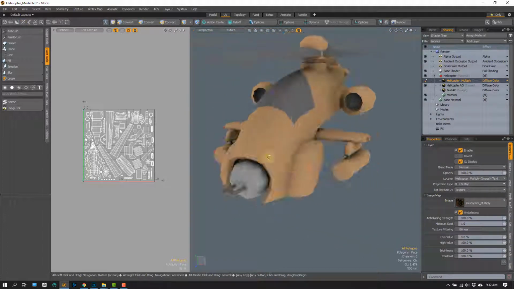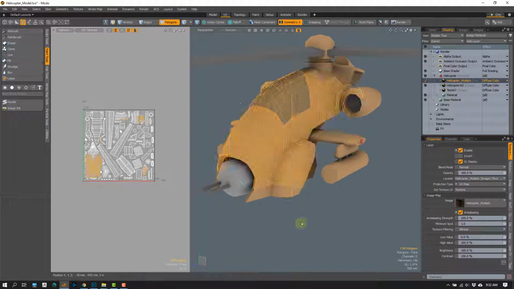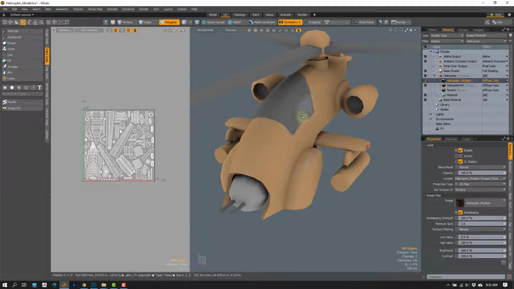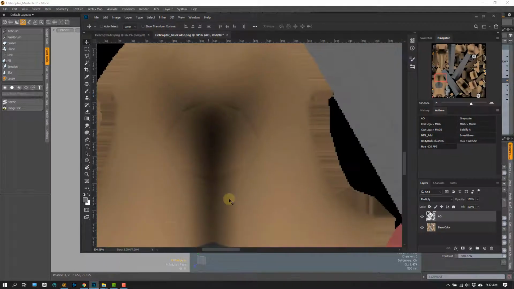So this is just a really easy way to kind of make your textures look a little bit better. And again, this wouldn't be a finalized texture in most cases. This would be a starting point that you could then start adding details and whatnot. So let's jump back into Photoshop.